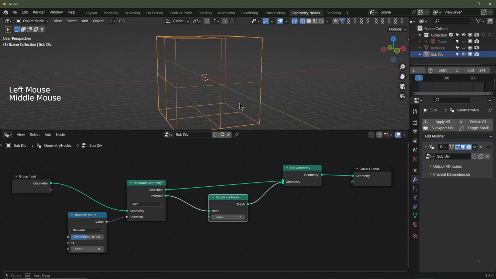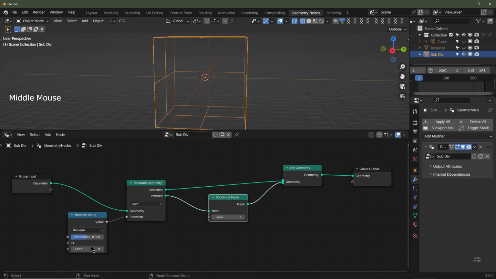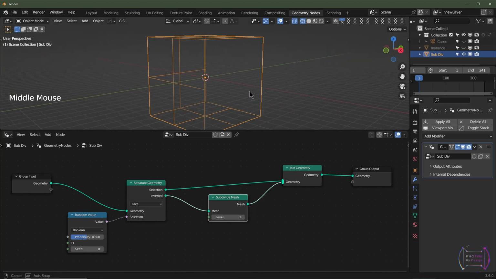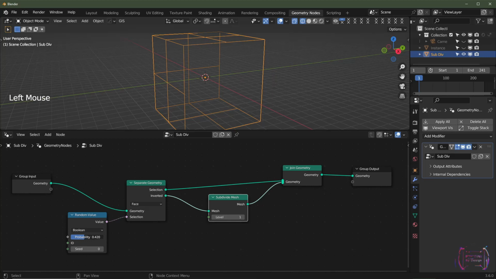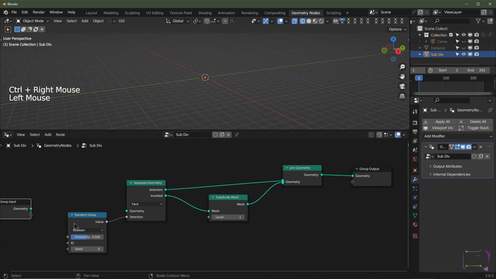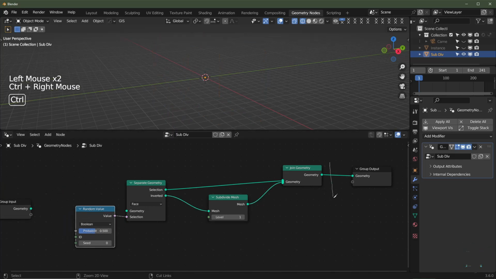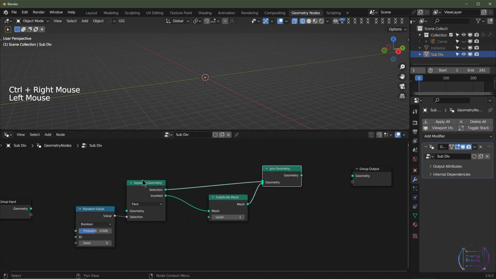So as you can see, it's randomly subdividing this cube, and the probability will be based on what the chances of it being subdivided are going to be. But we're going to leave that set to 0.5. I'm then going to cancel that. We're going to cancel this, so we're going to cut that off.